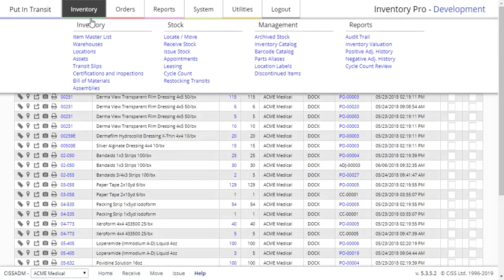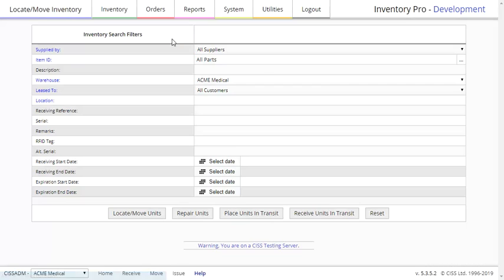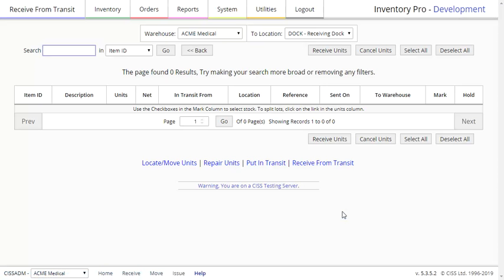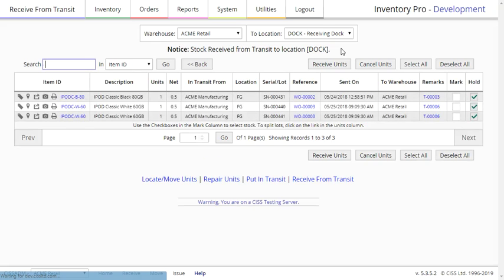This is where we perform the second step in two-click transit. We go back to Locate and Move and then click Receive Units in Transit. We need to make sure we have the right warehouse selected and then pick a location that we're sending the items to. We can then select which units we want to receive with the Mark column and click on Receive Units. The stock will now be received into the warehouse.